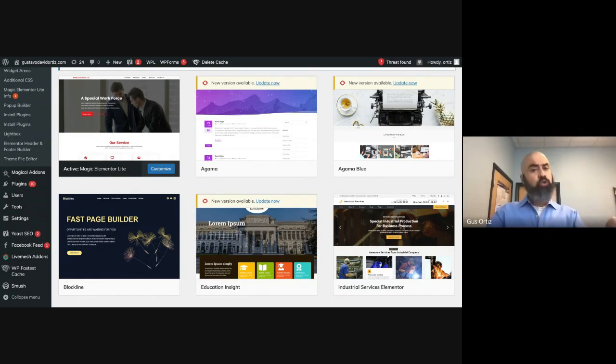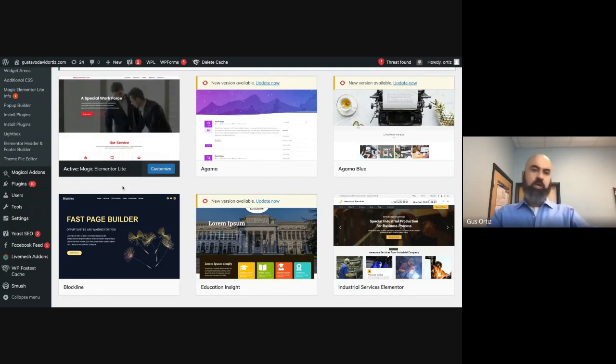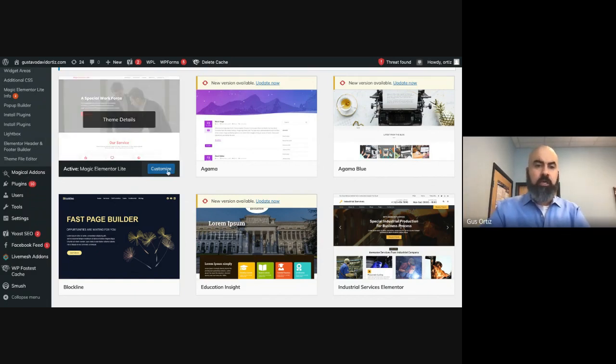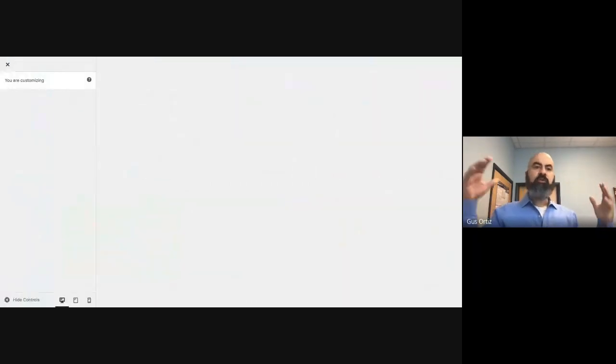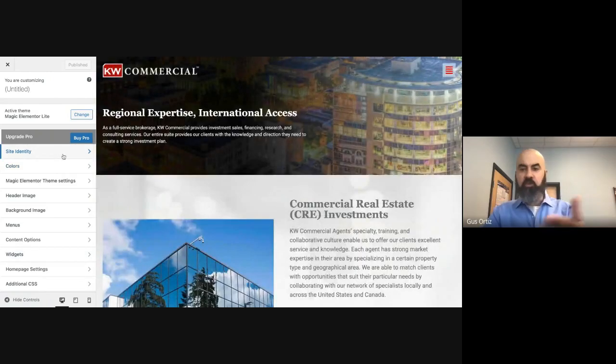Now, obviously, I'm a commercial agent, so all of my website elements are going to be commercial agent related. As we go through, I just wanted to make sure that you understand that. So the specific theme that I found was called Magic Elementor Lite, which is a super easy theme to use. And you can click this customize to customize some of the theme details, which is going to be more big picture stuff on that theme. And you can see here, you can upgrade if you need to. I didn't. I'm just using the regular version.